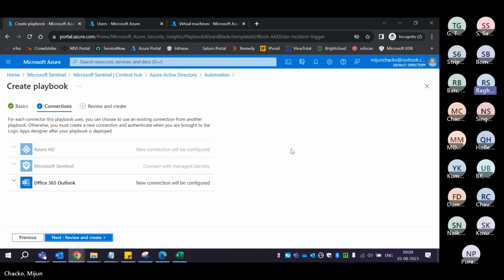Now this playbook has 3 capabilities. What are those 3 capabilities? First, this playbook can interact with Azure AD using a credential that has permission on Azure AD to perform an action. The second capability is to interact with Microsoft Sentinel. And the third capability is to interact with an email account to send email. These are the three capabilities of the playbook.